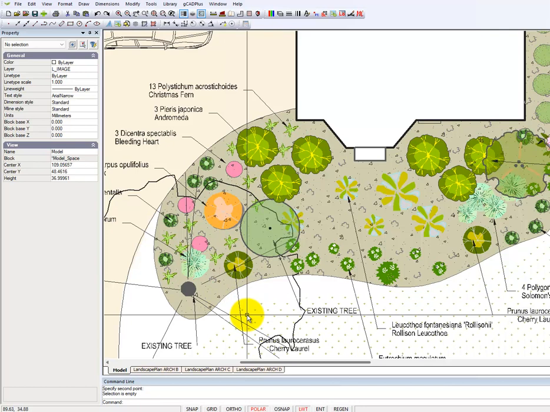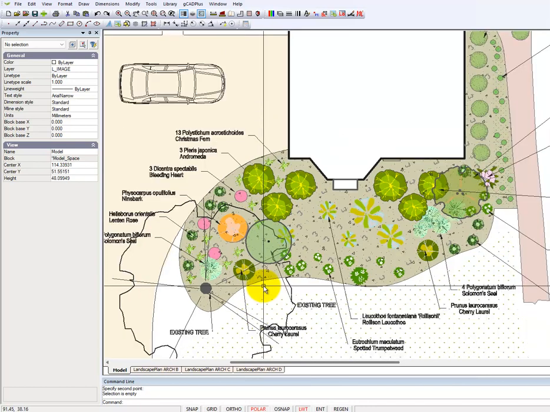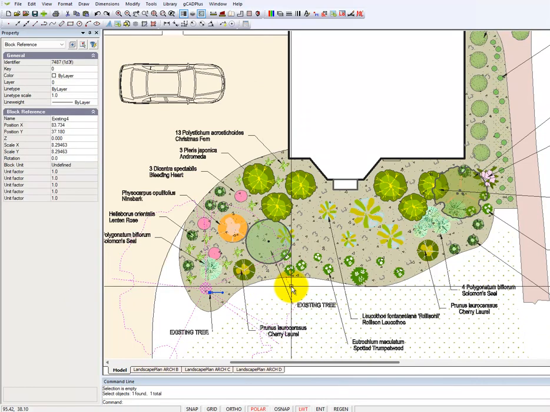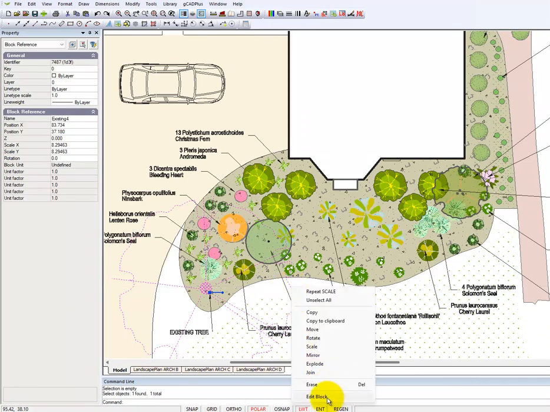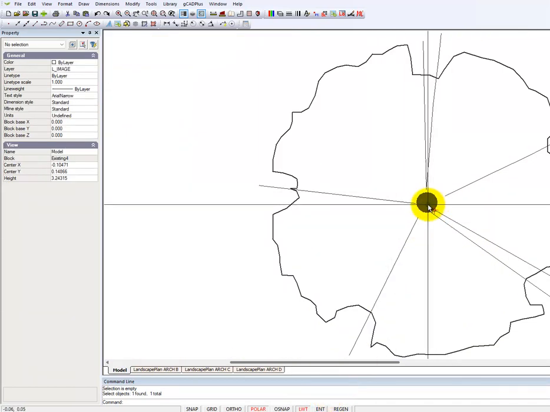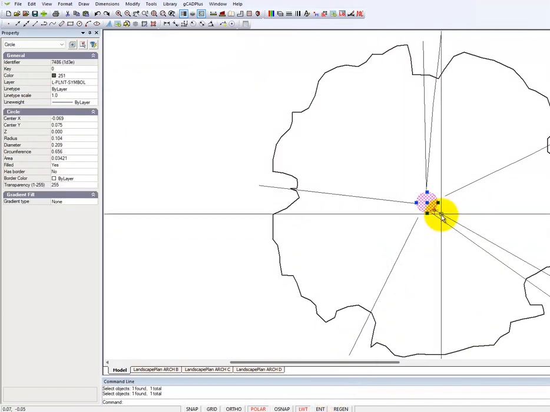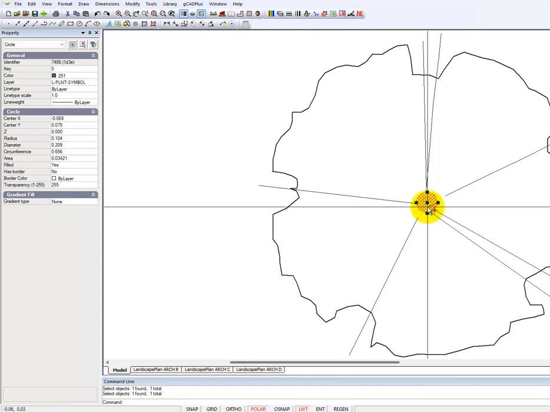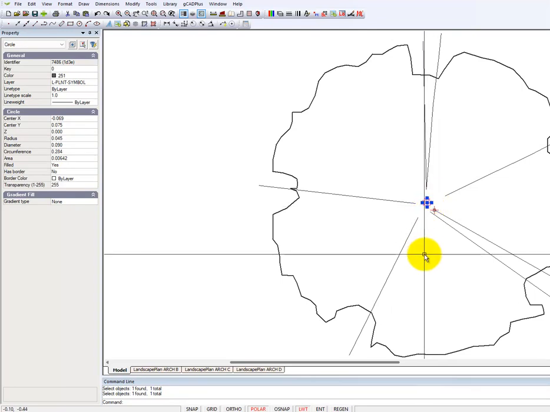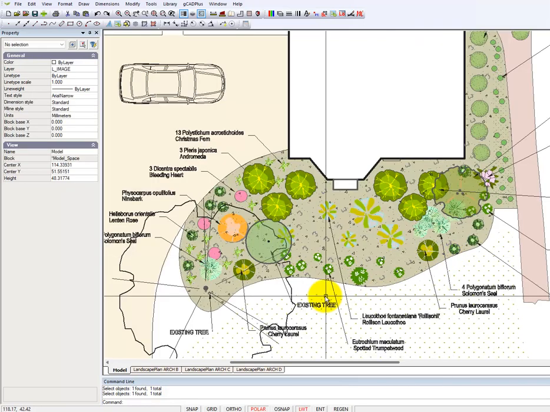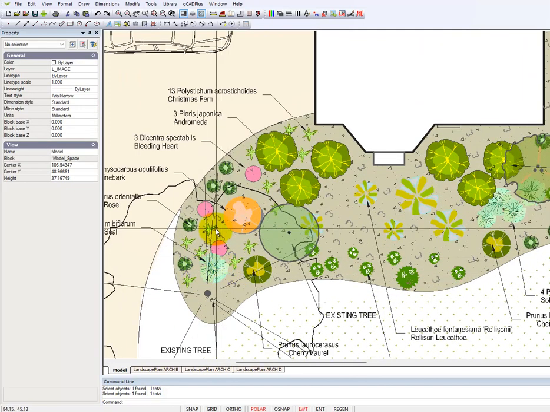You could make some new symbols, I think, which are wider, but I think dealing with it on the fly is a lot easier. Just pick the symbol and edit the block. Pick this little circle in here and simply make it, having scaled it to the size we want, we can then close the block editor, and now we can see easily what's going on under it.